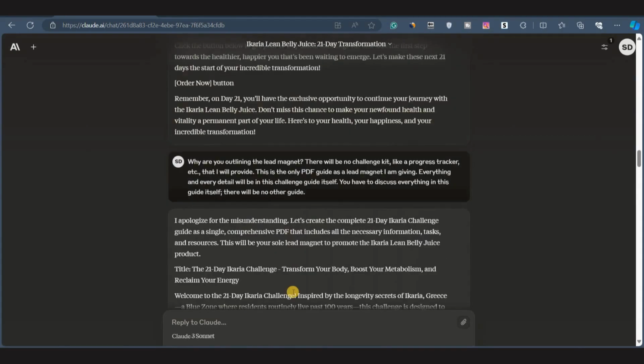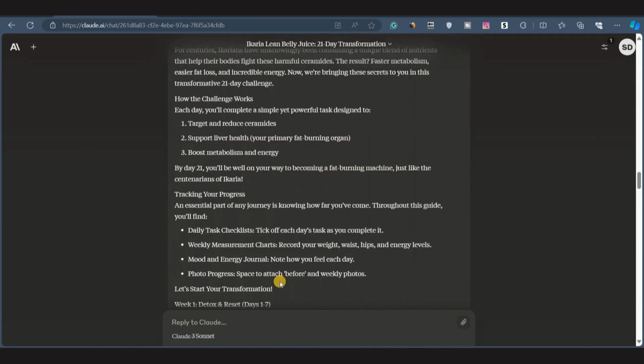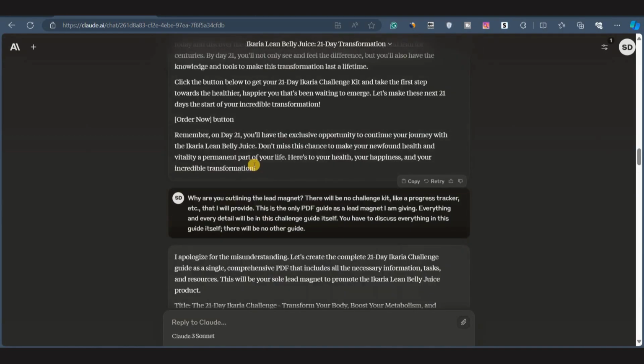Now I'll show you the exact prompt that I entered to make the guide we are looking for. The first one was not the exact lead magnet that we were looking for, so this is the reason why we generated the next one, and this is the prompt that I have used. You can see what I have written here: why are you outlining the lead magnet? I'm asking why it's actually outlining the lead magnet, because we don't want to outline it. Instead we want the entire lead magnet.